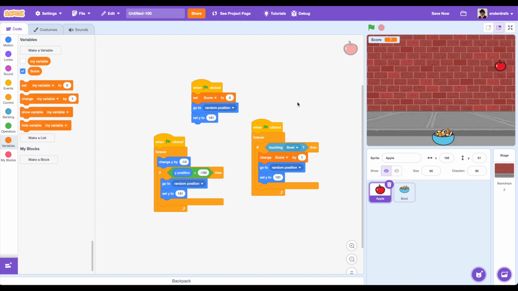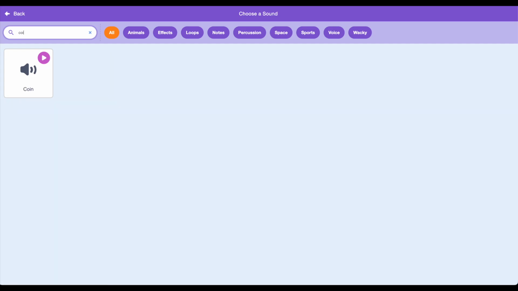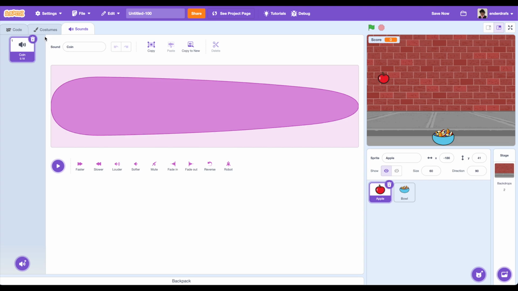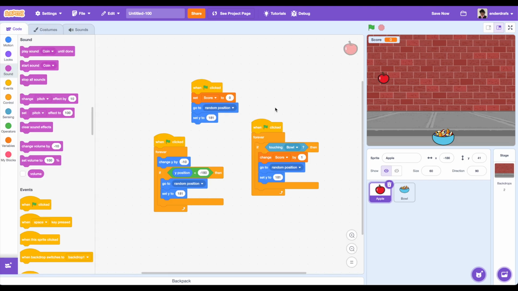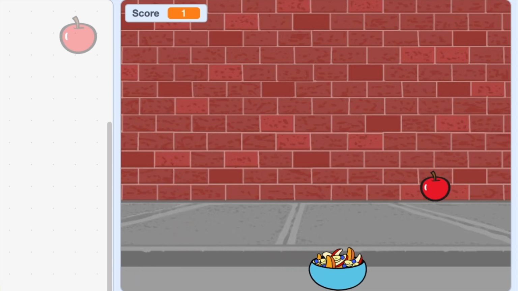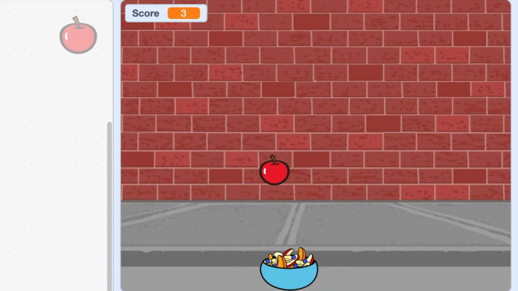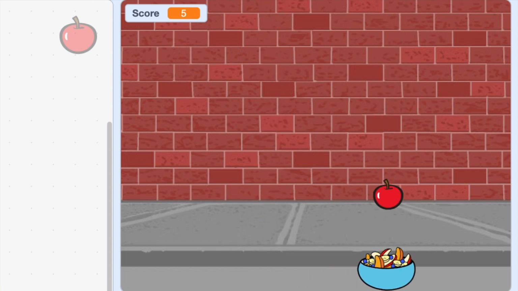And we're technically done, but we need to do one little tiny thing. Now, we want to make a sound, like a scoring sound, once you get a point. So let's do that quickly. Let's go in sound. Oh, this is a good sound. Yeah, let's take out the chomp. You don't want that. Now let's go in code, and then if touching bowl, change score by 1, and then we want to start play sound coin until done. Let's try this. Yep. Nice. Yep. Boom.